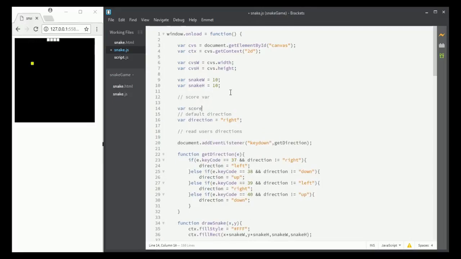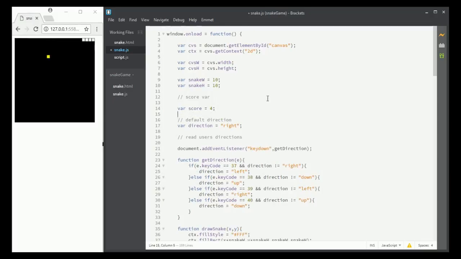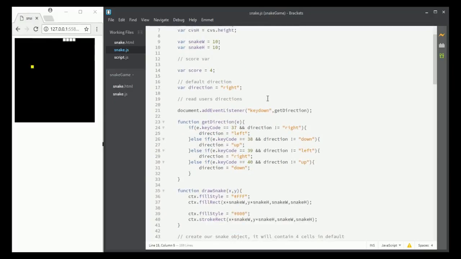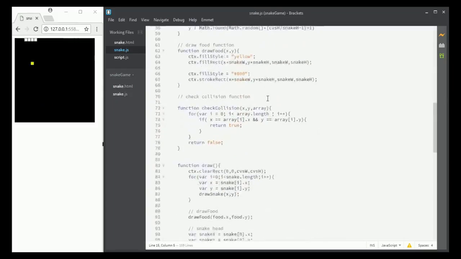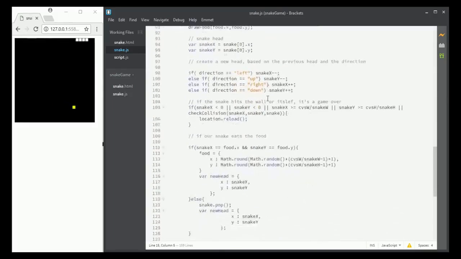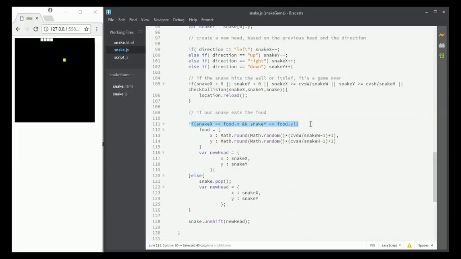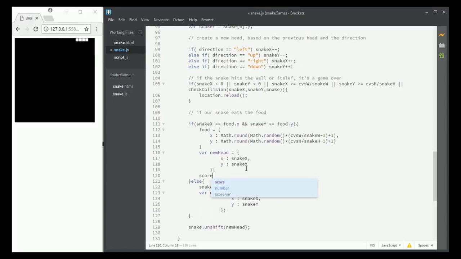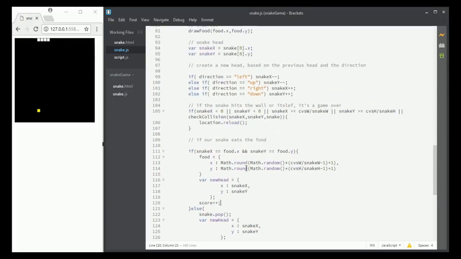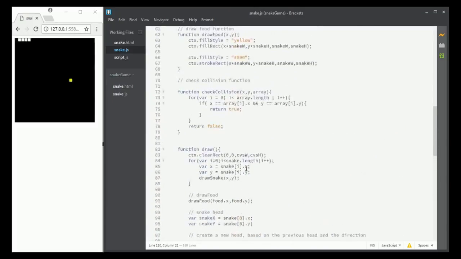So I'm gonna create a variable called score. The default score is 4 because my snake has 4 cells. And then whenever my snake hits the food, I'm gonna increment my score by 1. So I'm gonna say score plus plus. And then I'm gonna create a function to draw the score. I'm gonna call it function drawScore.